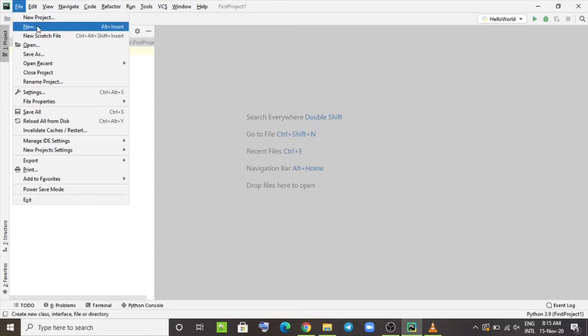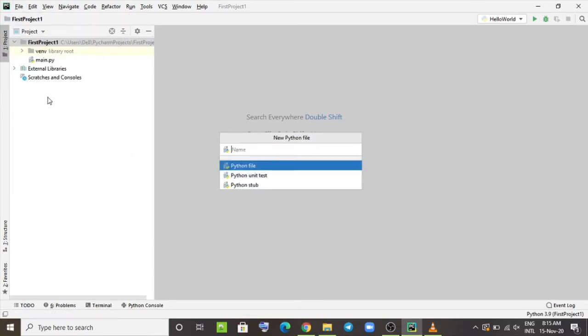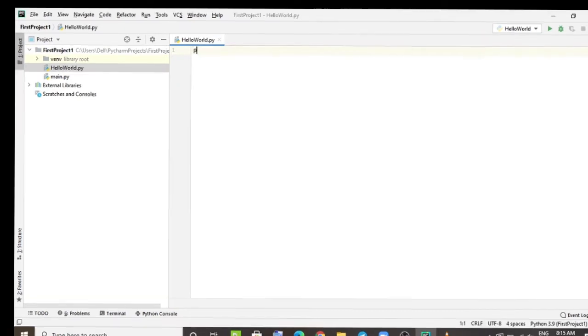Now go up to the File menu and select New. Next, select Python file. A new pop-up will appear. Now type the name of the file you want. Here we give Hello World, and hit OK. Now type a simple program, print, Hello World.